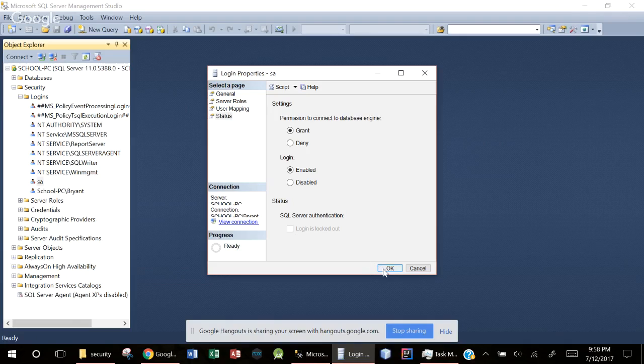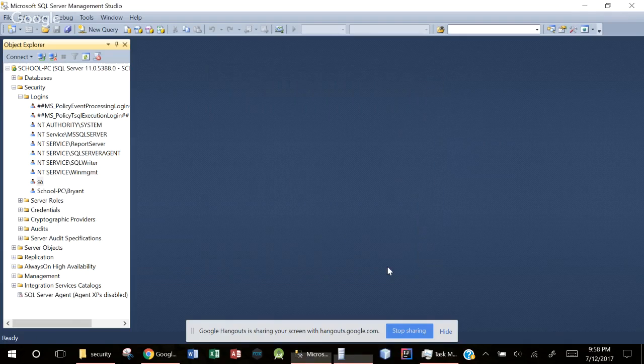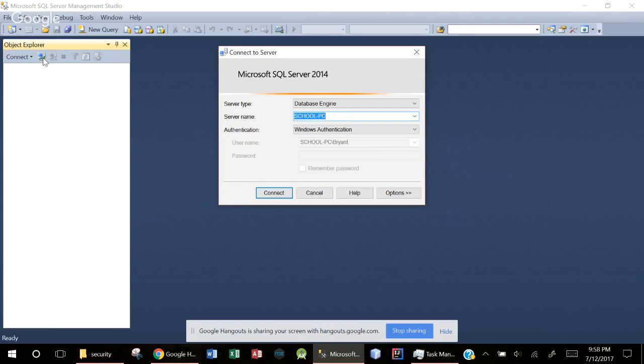All right, go ahead and disconnect from the SQL Server. So use the disconnect icon over in the Object Explorer. All right. And then you're going to connect again. And I'm going to actually join you on this one. So you're going to use SQL Server authentication, your SA login, and then whatever the SA password was.